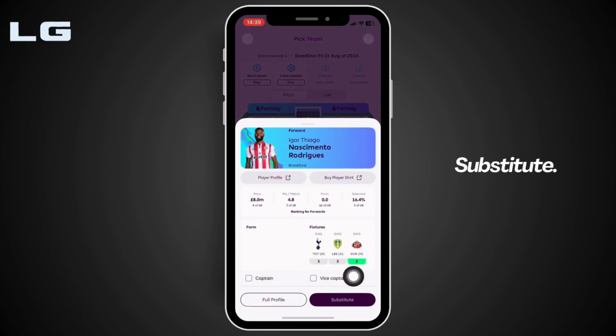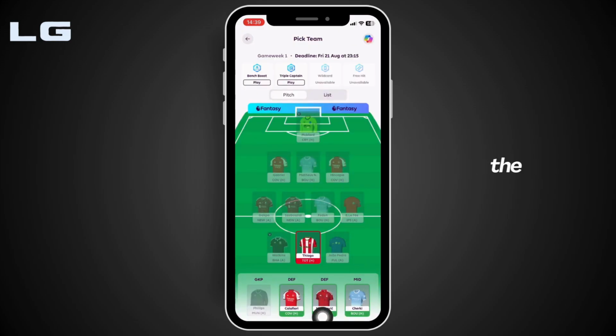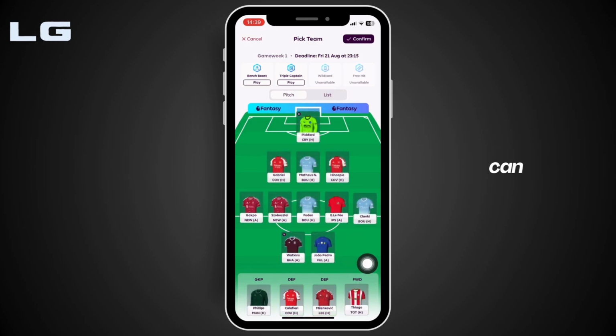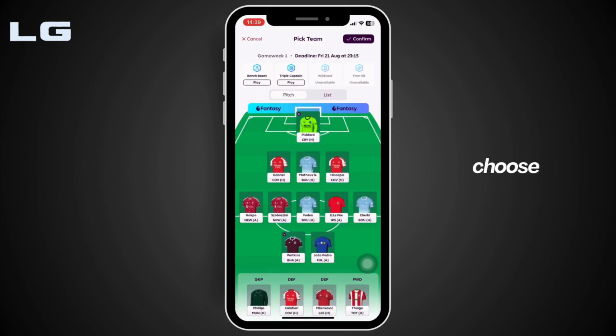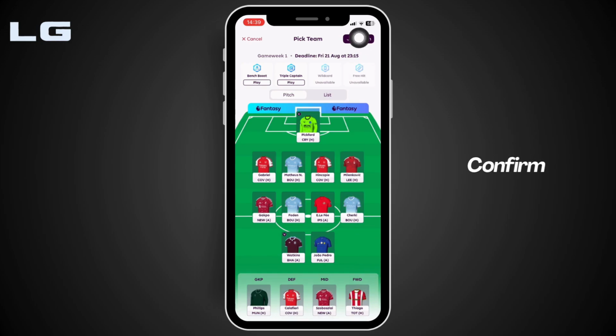Now click on Substitute. Choose the player from the bottom. You can see the formation has also been changed. Likewise, click on any of the player and click on Substitute and choose the player from the bottom. Once you are satisfied with the team, click on Confirm at the top of the screen. And there you go, the player has been substituted.